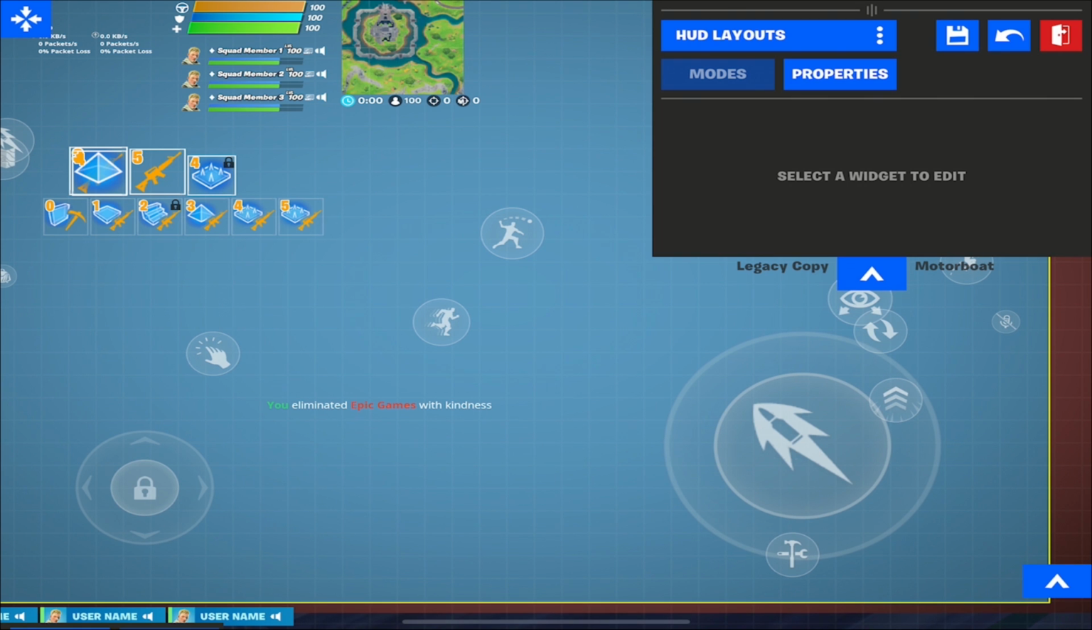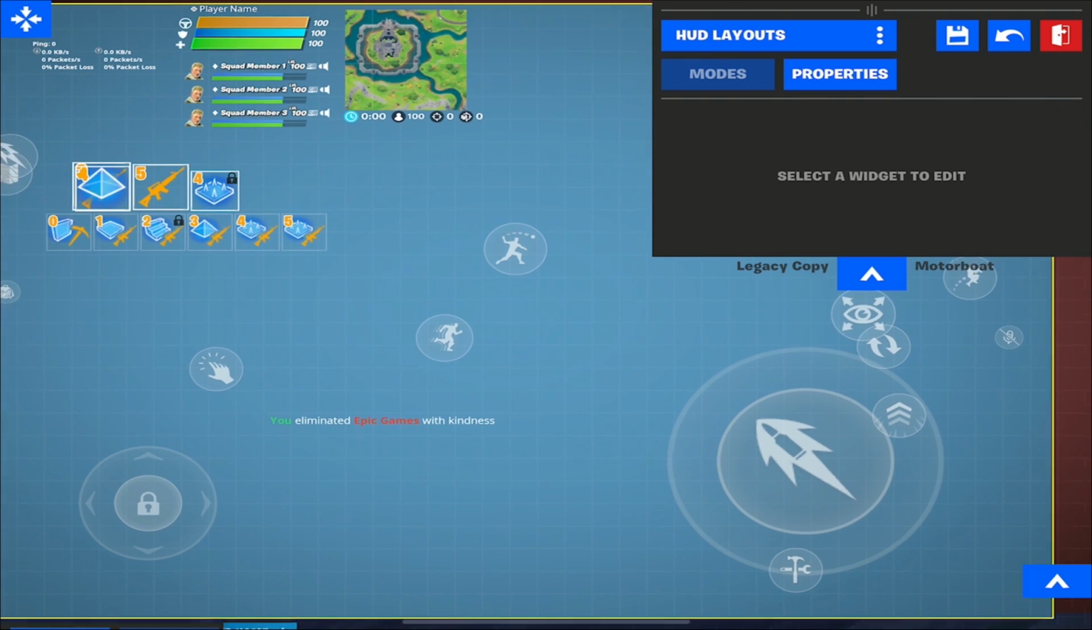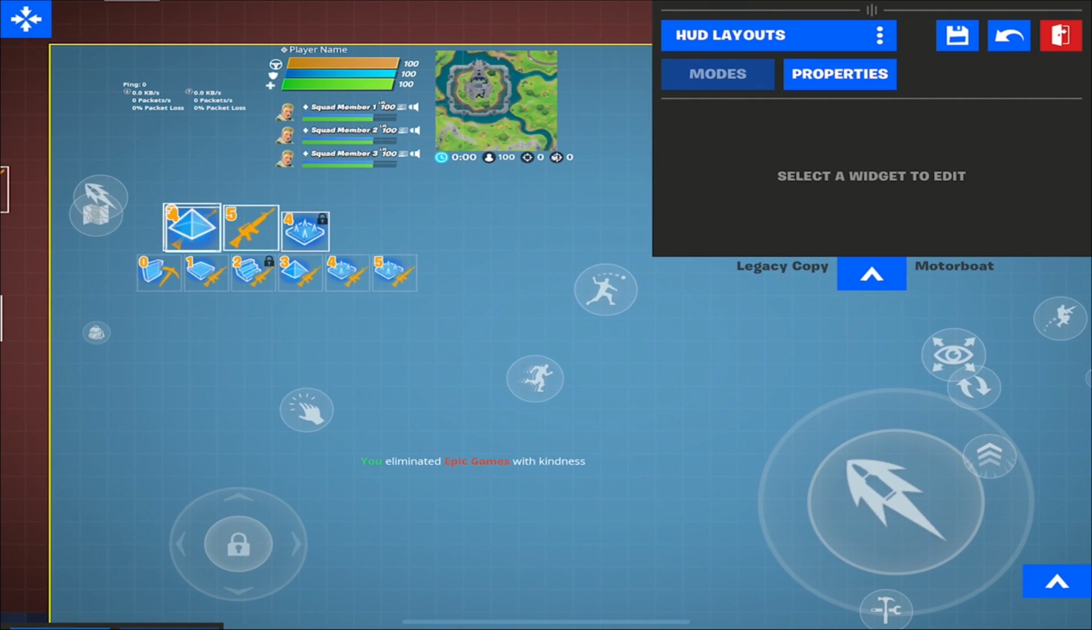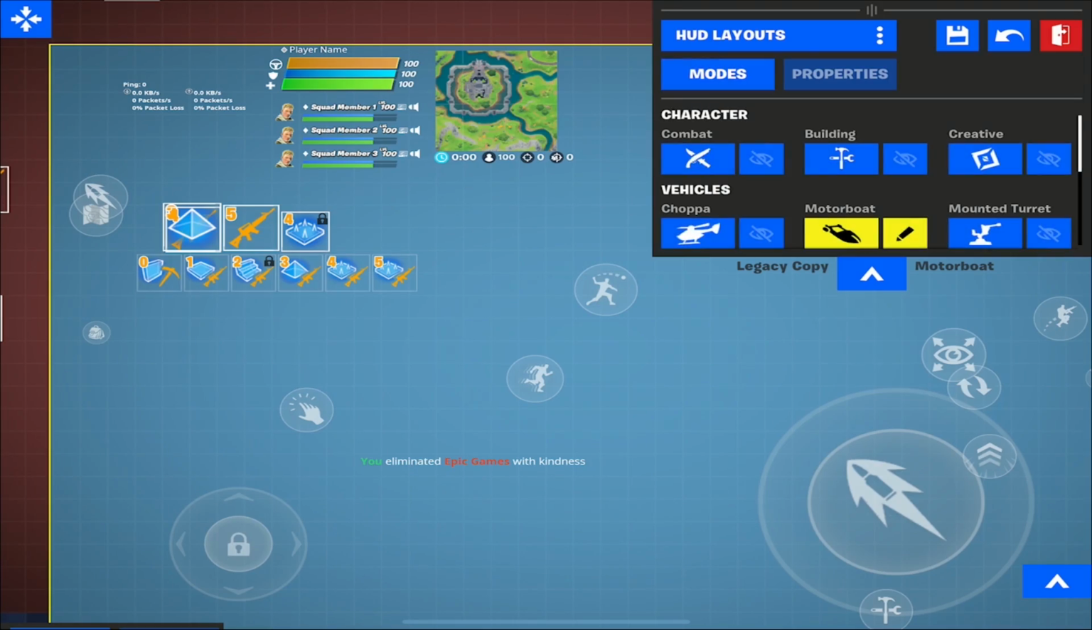But yeah, guys, I'm pretty sure that is basically everything you need to know with the HUD layout tool. Obviously, there's not as much. I just want to explain everything with the layout tool and how to use it and whatnot.